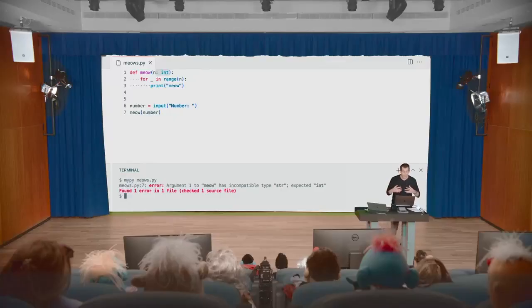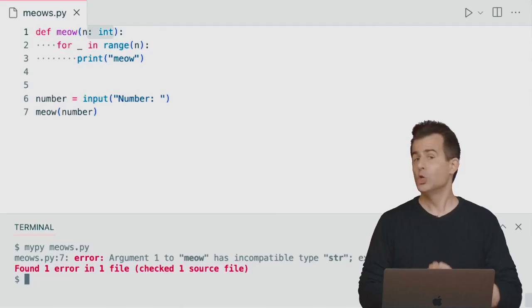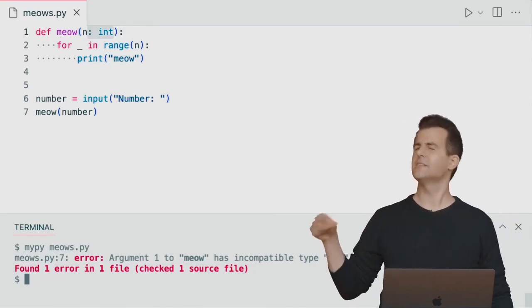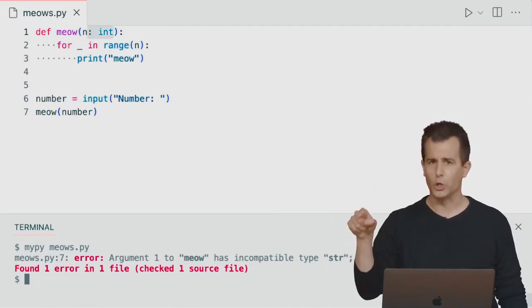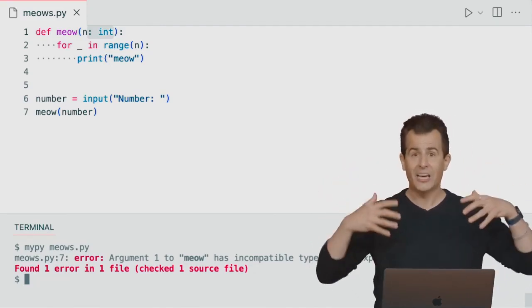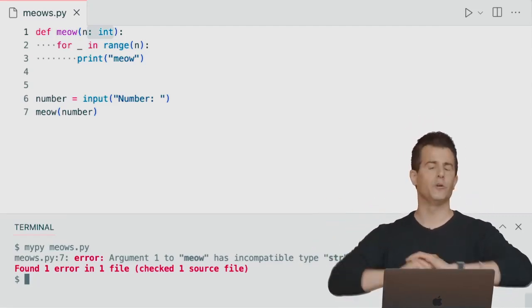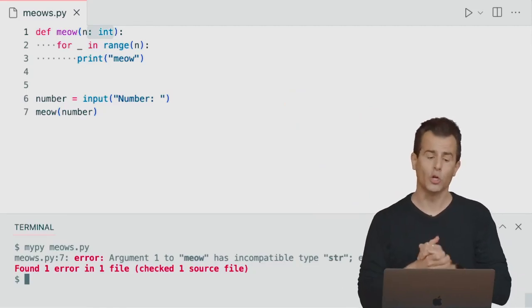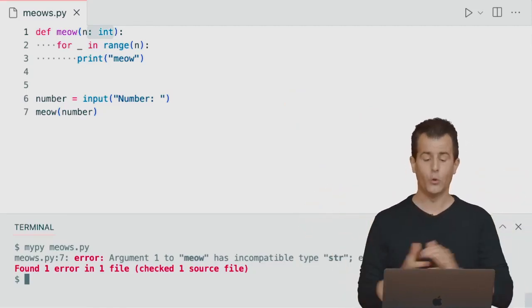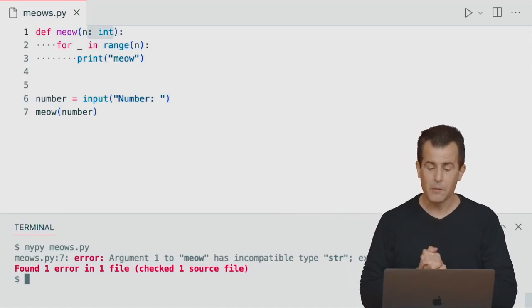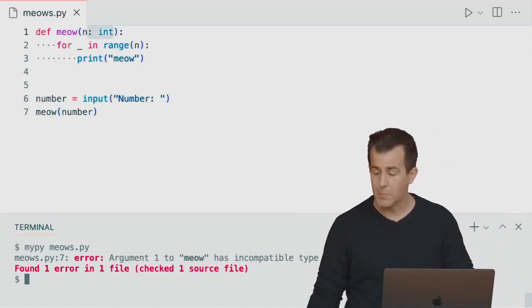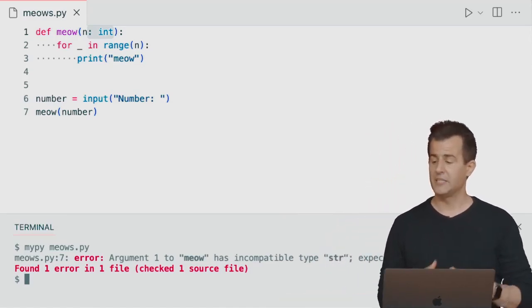All right, we see now that MyPy found apparently an error on line 7. Error, argument 1 to meow has incompatible type str, expected int. So it's still an error message, but MyPy is not a program that my users would use. This is a program that you and I as programmers would use. And because we have run this code before we, for instance, released this program to the world, I can now see, even before the code is called or run, oh, I seem to be using my argument to meow wrong. I had better fix this somehow.